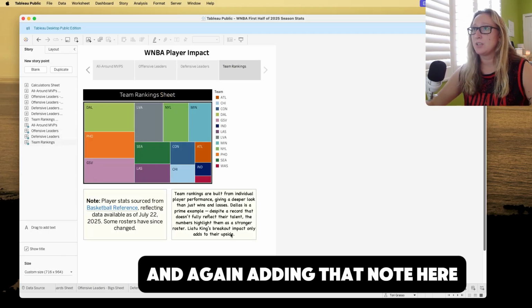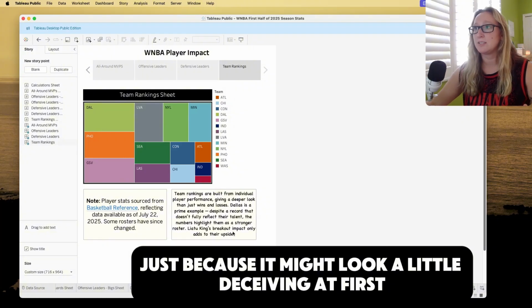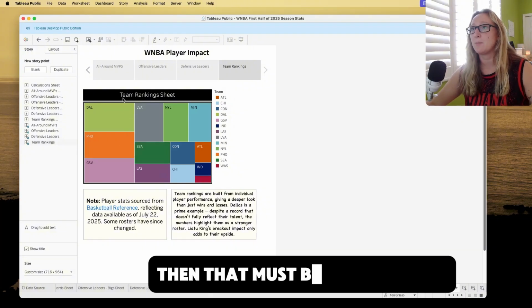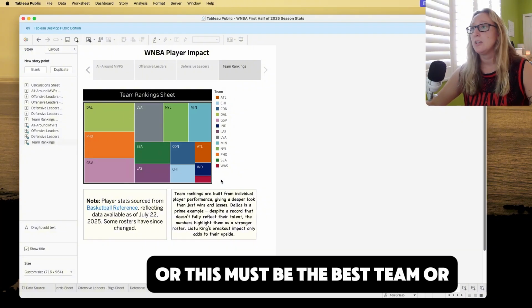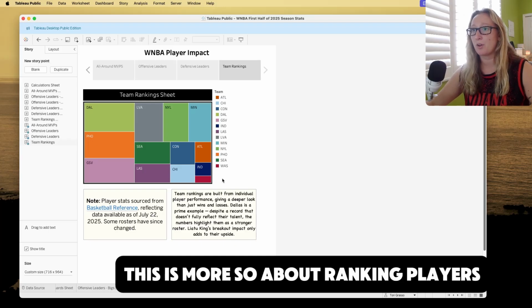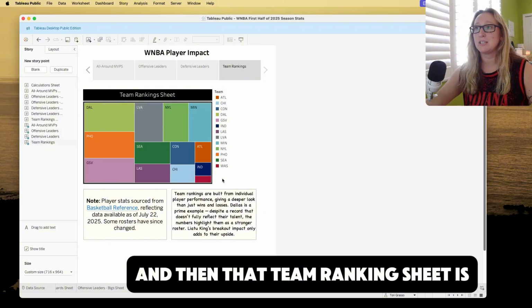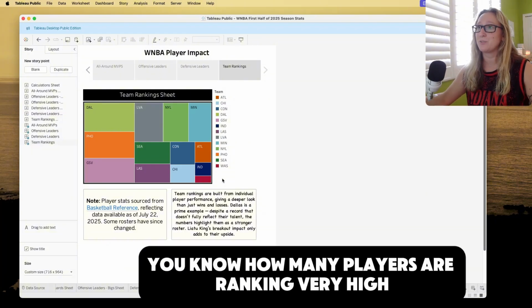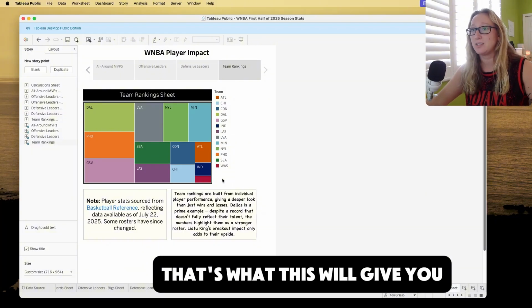And again, adding that note here, just because it might look a little deceiving at first when you're like, oh, then that must be the best team, or this must be the best team, or, it's not necessarily the case. This is more so about ranking players. And then that team ranking sheet is how many players are ranking very high. That's what this will give you.